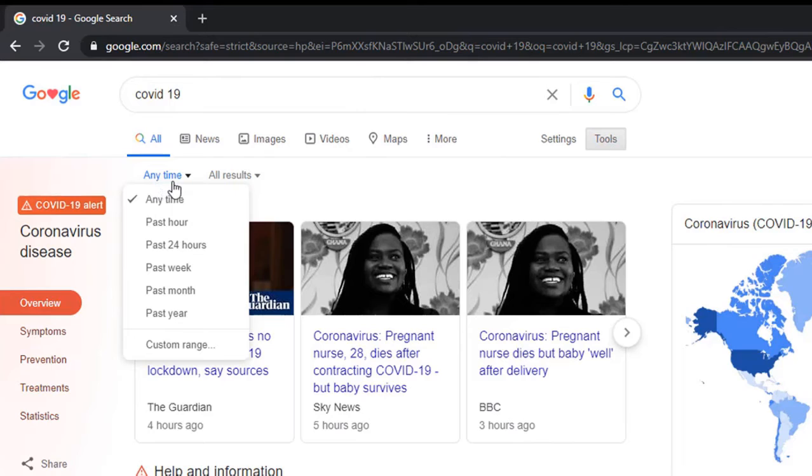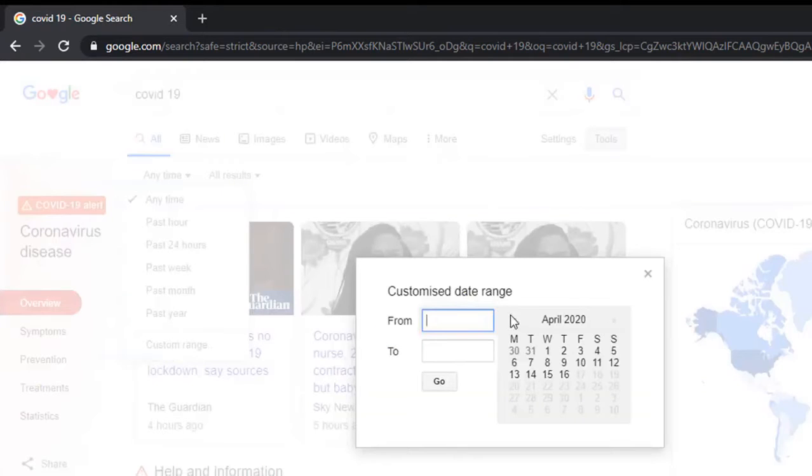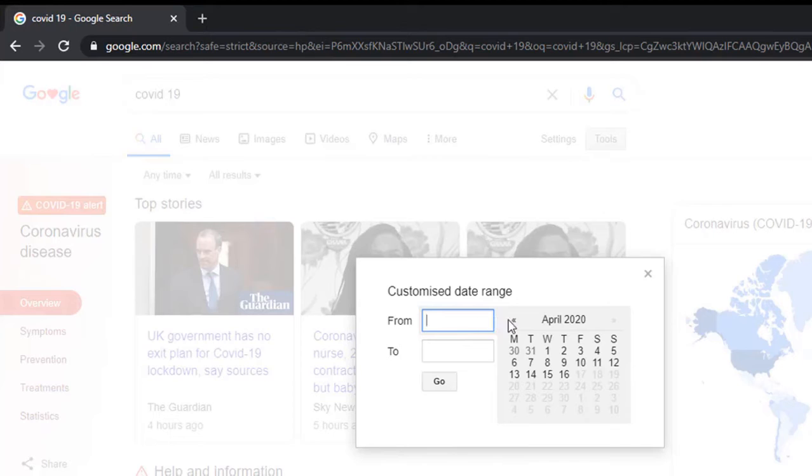It's called Anytime. So we can change the time according to our needs, like what we want to look for: past hour, 24 hours, and then weeks, months, year. And then we can even click on the custom range option and put in the timings manually, or go through the calendar.